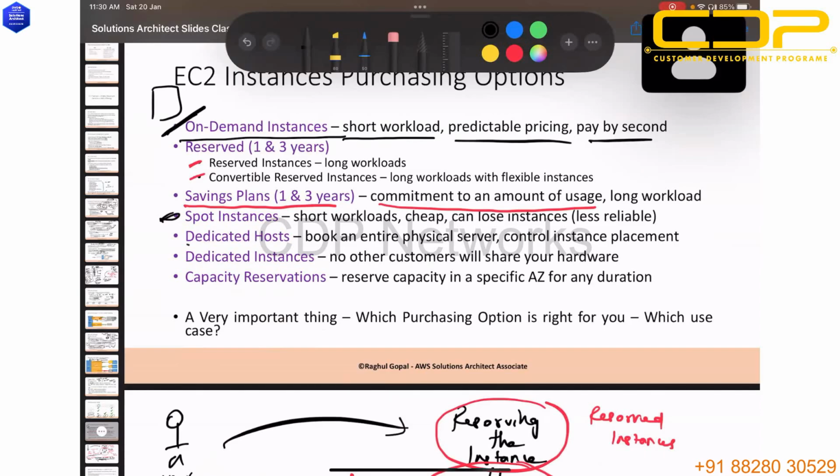Then the dedicated host. A dedicated host is an entire physical server, with the instance placement and all the things you need designated for you. You can book an entire physical server and have entire control over the instance placement. And what is a dedicated instance? Instances that will not share hardware with other customers. It is designated only for you. That's all about dedicated hosts and dedicated instances.